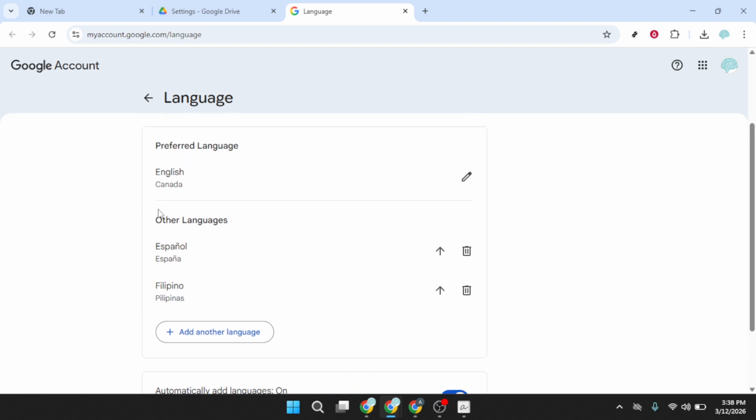On the language page, you'll see your primary language at the top, and below that, a list of other languages that may have been added in the past. We're focusing on those extra entries. Click the other language you want to remove to highlight it, then select the trash bin icon to delete it. If you have several you no longer need, repeat this action for each one.